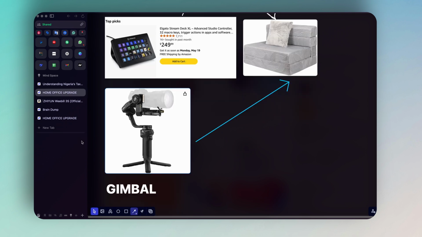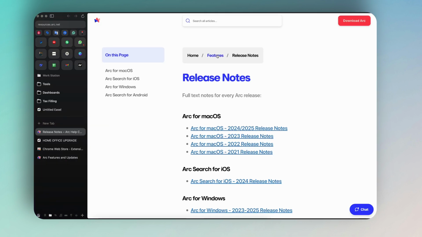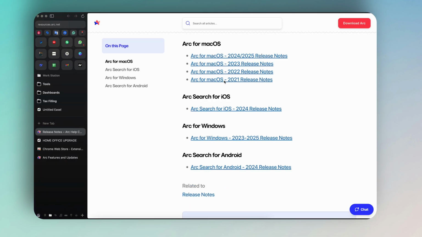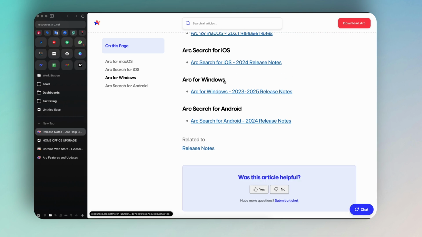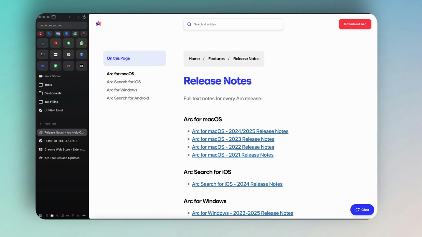I recently learned that the Arc team uses Easel to publish their release notes, which is impressive and a good showcase of how much you can do with this thing. Easel is a lesser known feature of the Arc browser, but one that is pretty powerful.